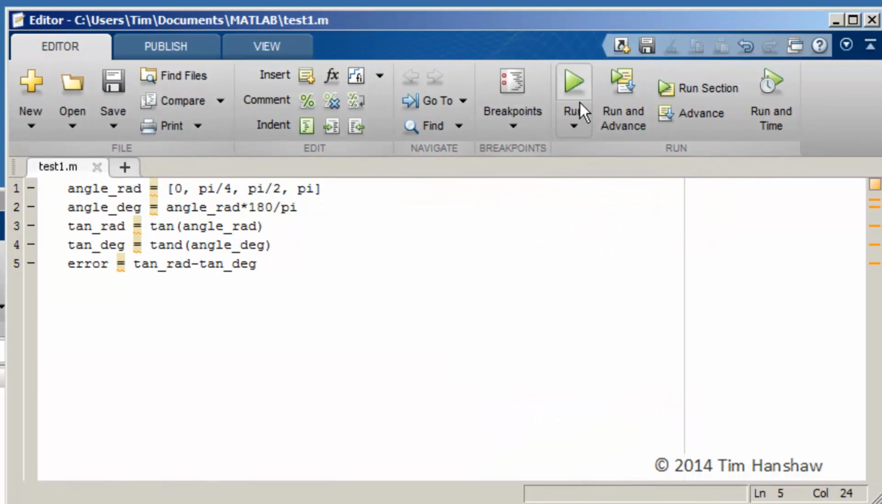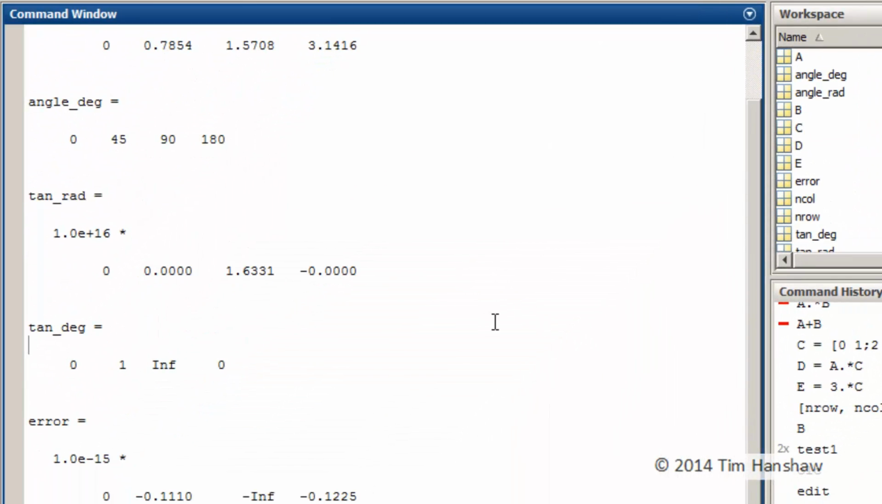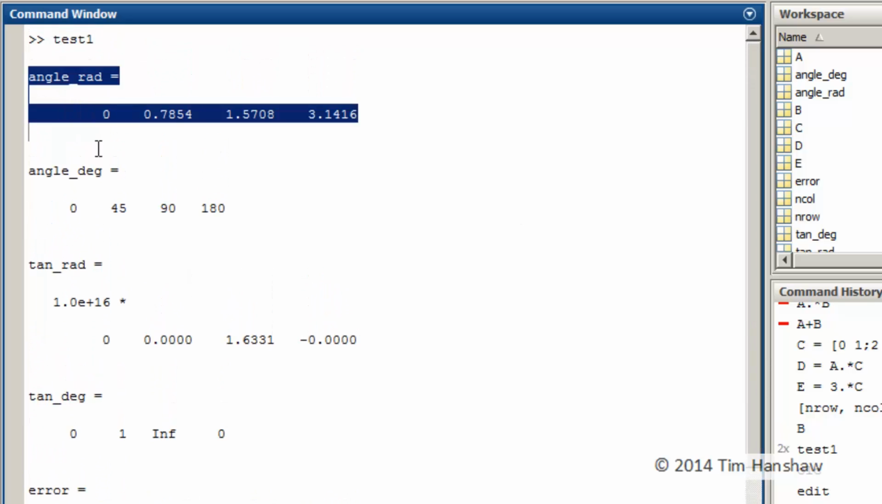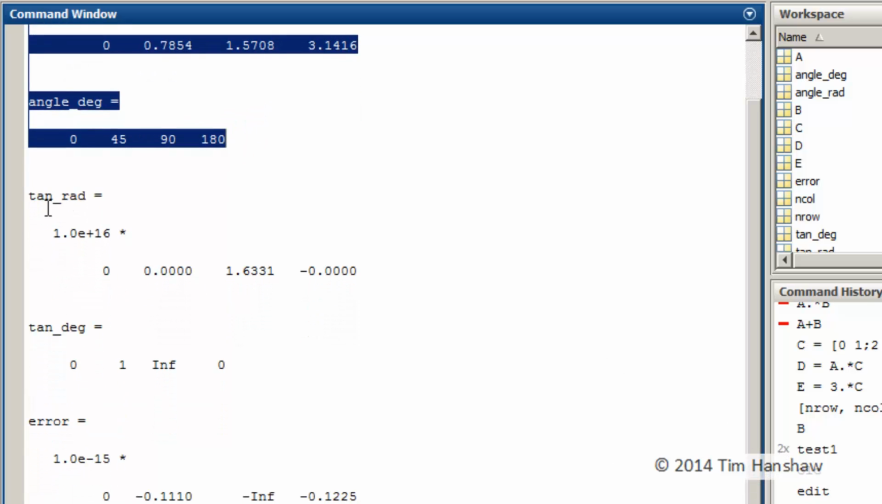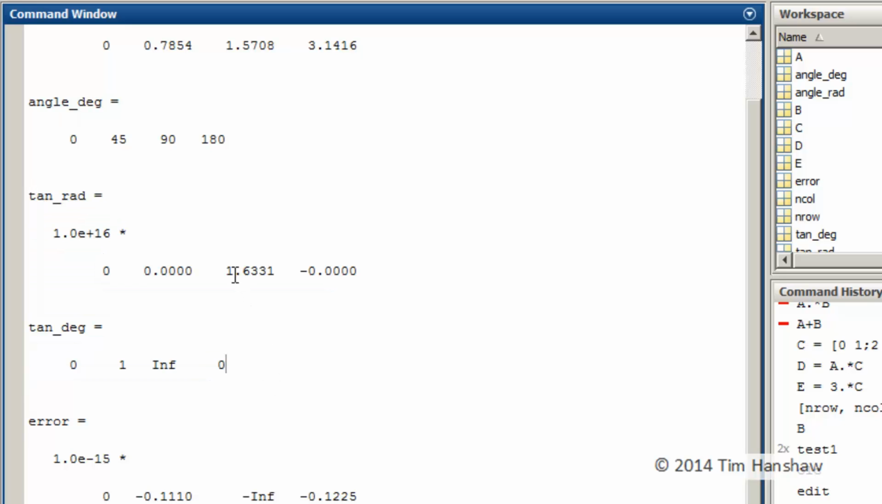Now to run the file, click on Run. The file runs and here are my results. There's my angle in radians and my angle in degrees. My tangents in radians and degrees, which are kind of interesting. The tangent of 90 degrees should be infinity. I'm getting a huge number, 1.63 times 10 to the 16th when I look at radians. That's probably due to round-off error.